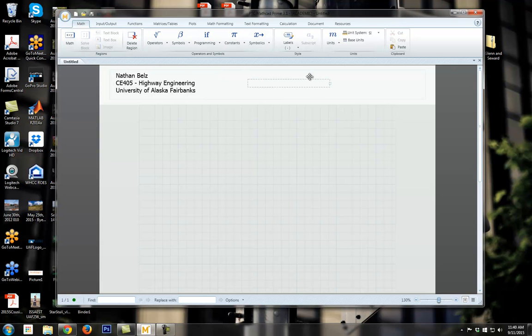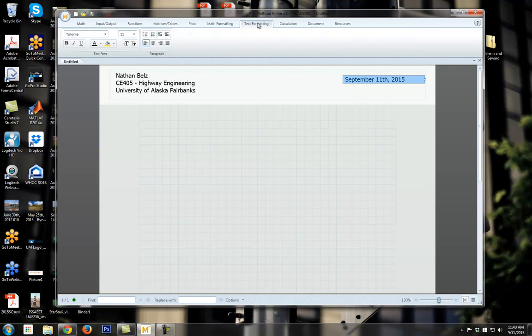We'll add another text box, bring it over here to the top right hand side, and I'll put in today's date. And then you can format your text boxes too if you come up here to the very top and navigate to the text formatting area. I'm just going to right hand align that since it's on the right, make it look a little cleaner.